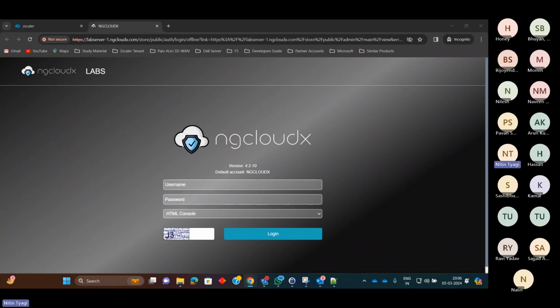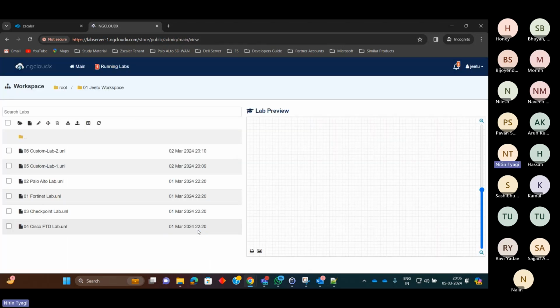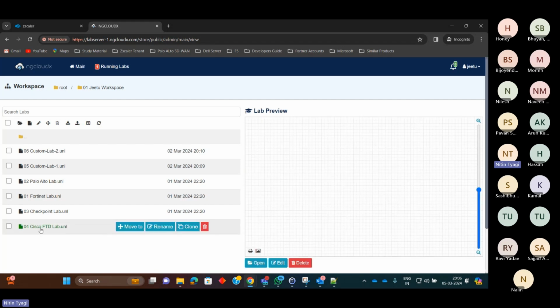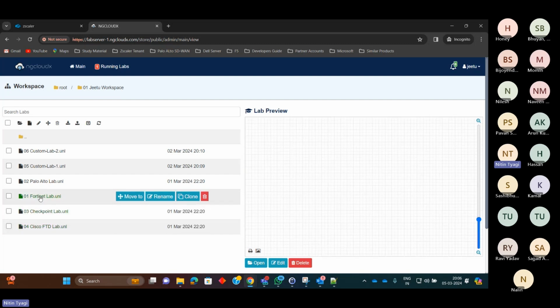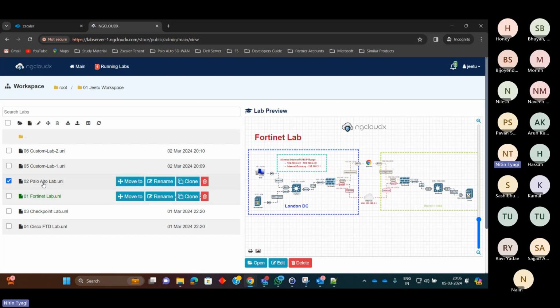Let me log in with one of the students' logins. So here, just provide the username, password, and then type the captcha. The moment you log in, you'll get these custom topologies or predefined topologies from our end, where you can perform your labs, and predefined topologies like you are getting this Cisco FTD, you're getting Checkpoint, you're getting Fortinet, you're getting Palo Alto, right?